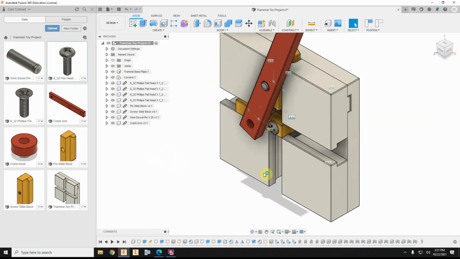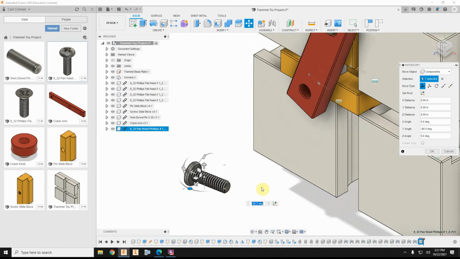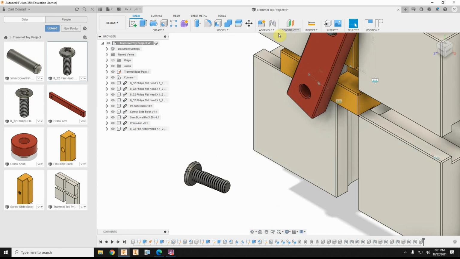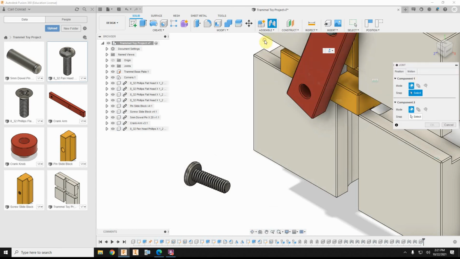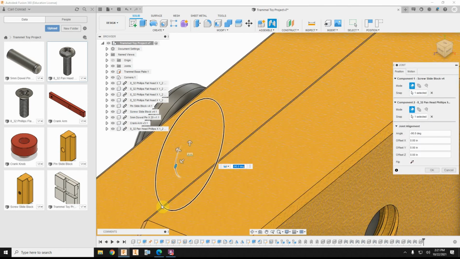So I'll bring in my pan head screw. I'm going to look at the sides that need to be assembled. So that's why I rotated that around. And I'll do a rigid joint. And for my position, I'm going to pick the slider block and then the center point of the hole. And then I want to select this circle on the bottom of the pan head screw.